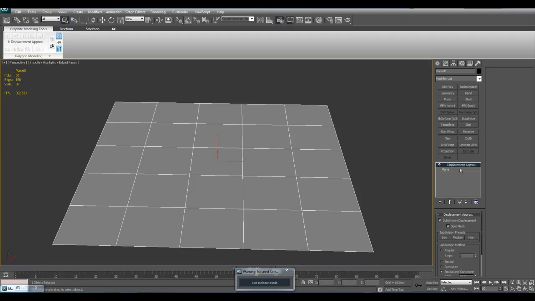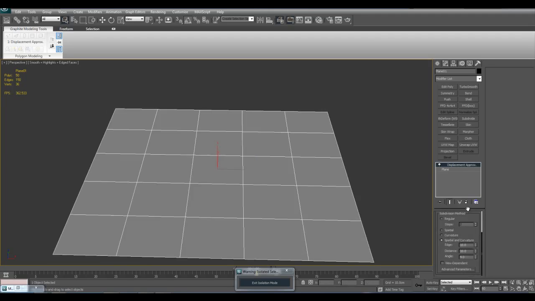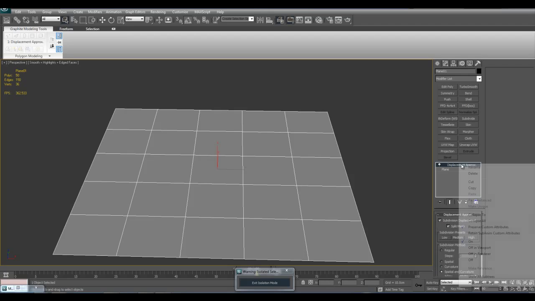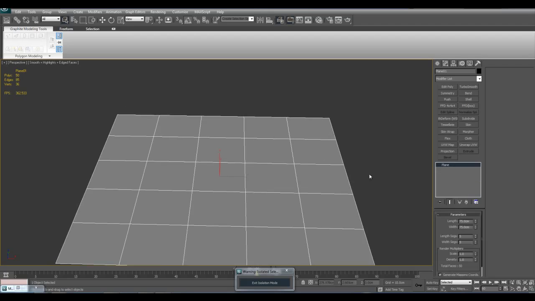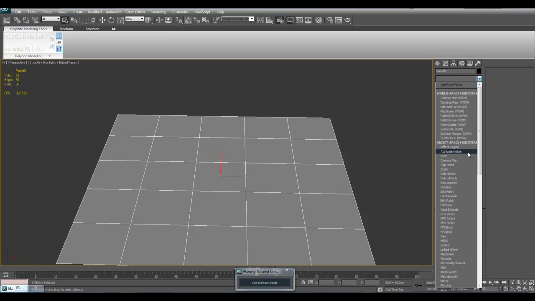Displacement approximation will, this is kind of a complex one. It will approximate your displacement, but it's kind of a very quirky modifier. I haven't really found much use for it.